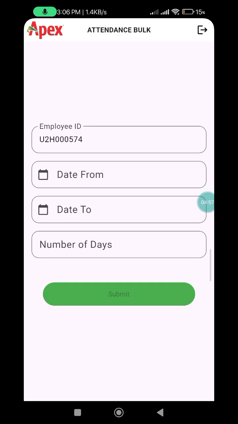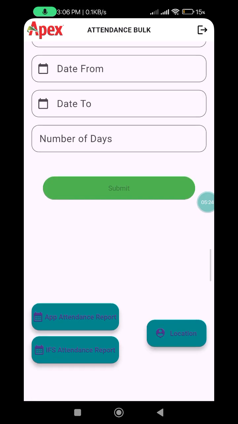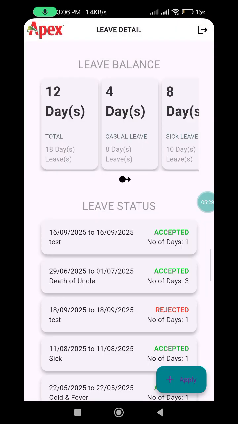To record that attendance, whenever he is back to internet connectivity, he can submit those days' attendance from this window. Again, this attendance will go through an approval layer. After approving these attendance records, it will hit his main attendance system. So this is the bulk attendance system.